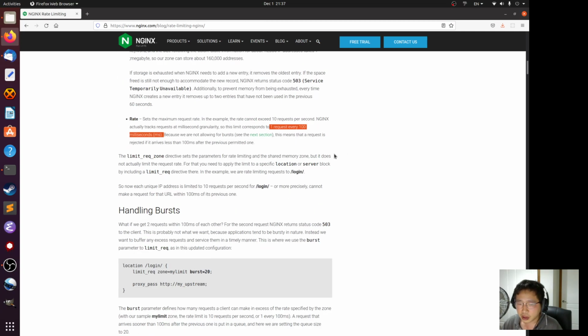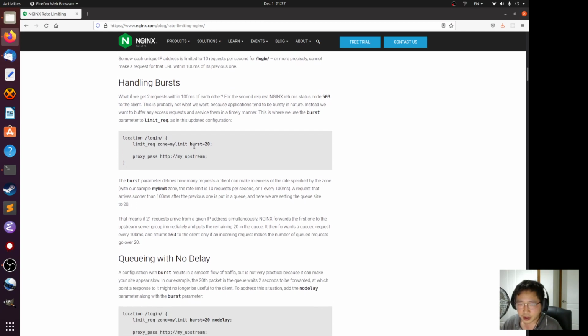So we need something called the burst parameter. It says here, what if we get two requests within 100 milliseconds of each other? For the second request, Nginx returns status code 503, so it's an error. That's not what we want.